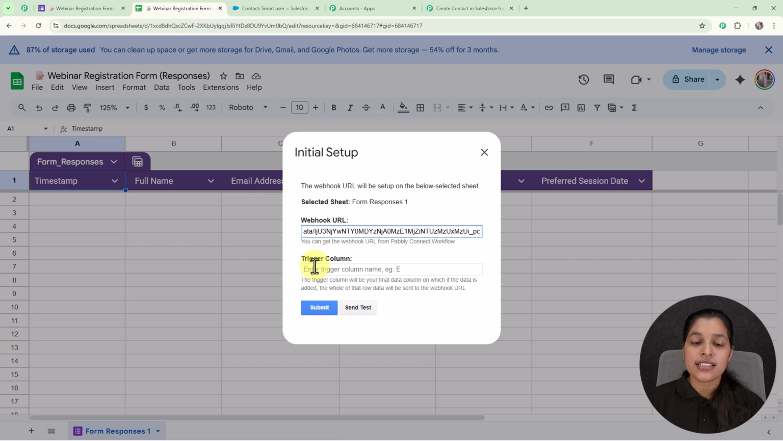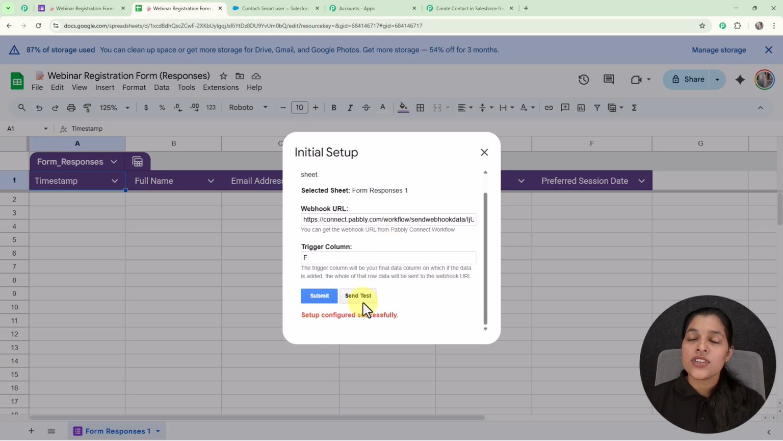and afterwards it is asking me to enter the trigger column. So trigger column is basically the last data column of the Google Sheet, and as I want to receive the data of every column of my Google Sheet, I will be entering the last data column, that is F. So here I'm going to enter my trigger column as F. So here you can see I have entered it. Now we simply have to click over this submit button, and here you can see we are receiving this message which says setup configured successfully.